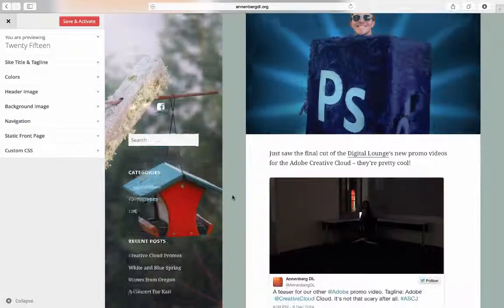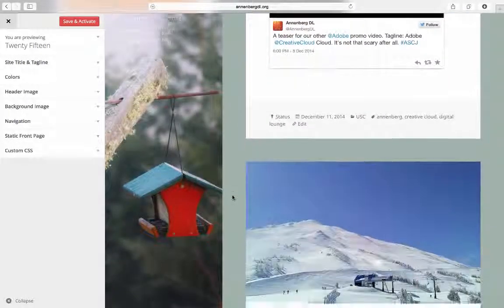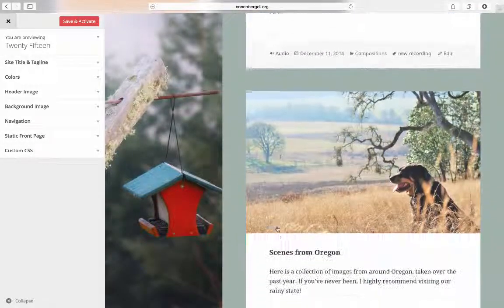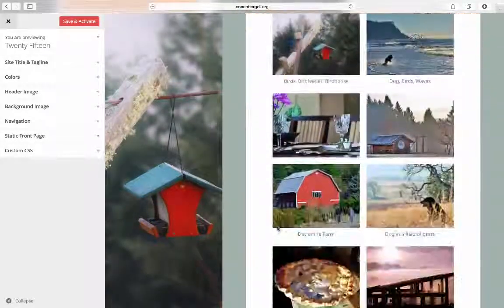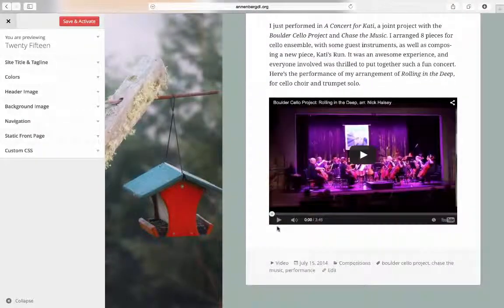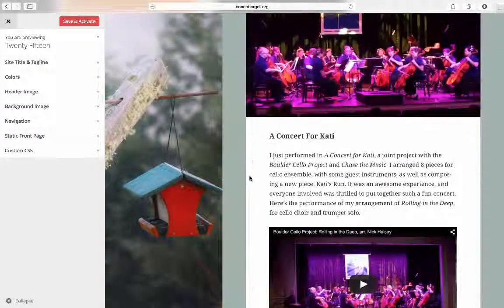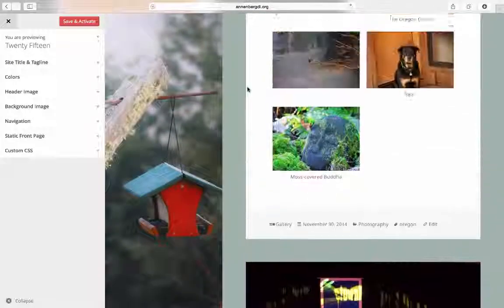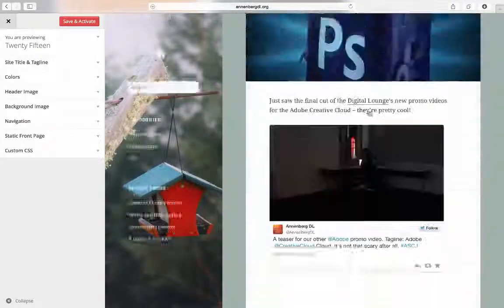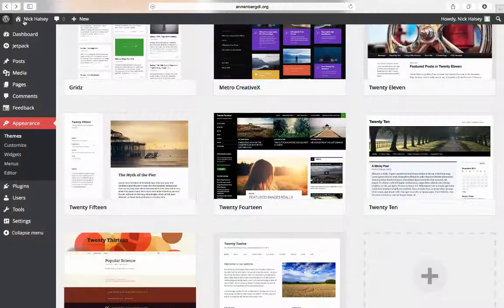Okay, so now we're back on 2015, and 2015 does definitely support infinite scroll. So when I scroll to the bottom here, you can see that my next set of posts will automatically load as I scroll through until I get to the bottom, rather than having to click through to get to the different posts. So that's how infinite scroll works. It looks like the theme that I am using right now doesn't actually support it, and sometimes that happens.